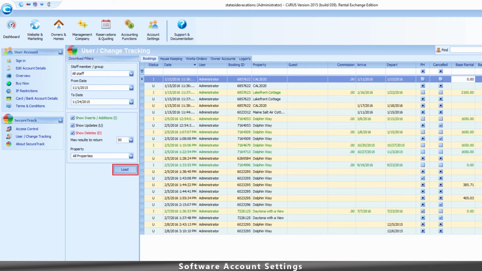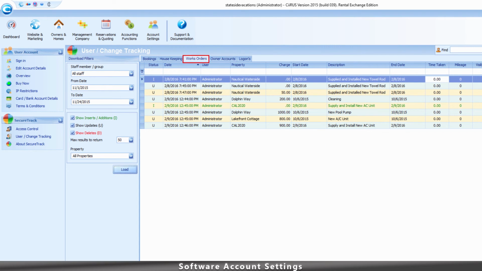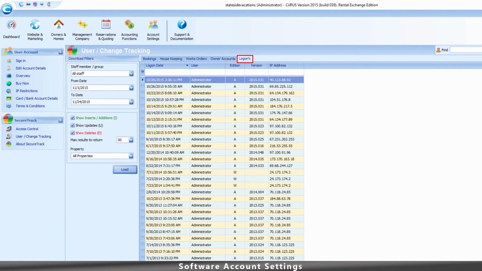Once you click on Load, it will show you what they've done for all of your reservations, what they've done to the housekeeping part of the system, what work orders they either created or modified, what they've done in owner accounting, as well as when they log on to the system, it provides a date and timestamp, shows the username, what edition of the software they're currently using, the version, and then the IP address.